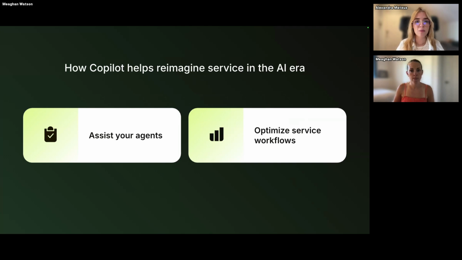Then, how to optimize service workflows. That's the second key area. This is where we will focus on the admin experience. We'll show you how Copilot helps you manage AI capabilities more effectively, track usage, and act on insights, whether that's configuring routing based on intent and sentiment, or using recommendations to identify where automation can drive the most impact.